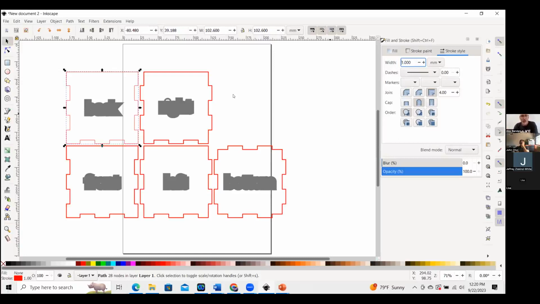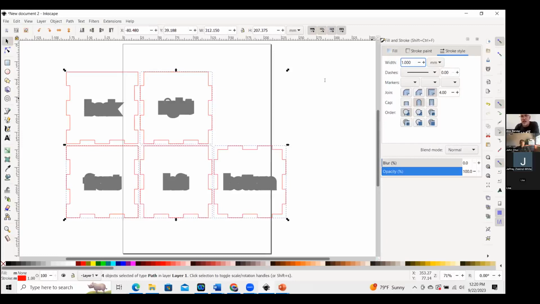And now what I can do is I can do the same for all the others. So I'm going to click this one. If I hold Shift and left click with my mouse on another outline, it adds it to all of those. And I think I've collected all those. Now, if I hit 1 millimeter and hit enter, it changes that for all the ones we've selected.